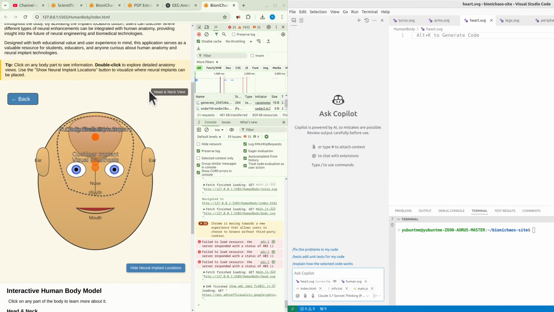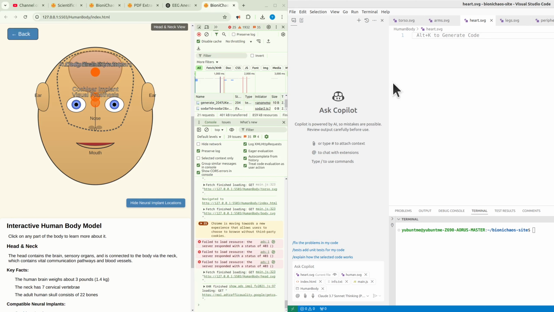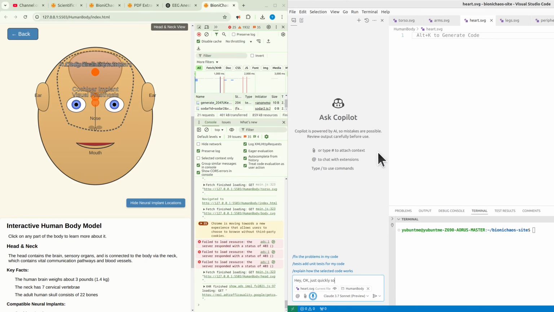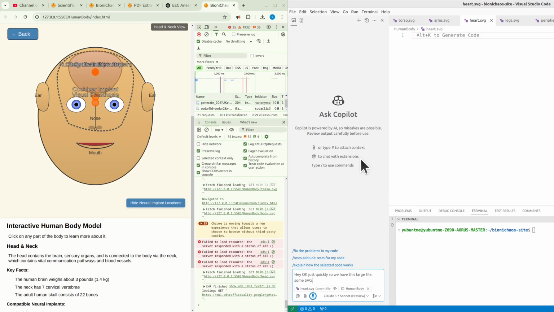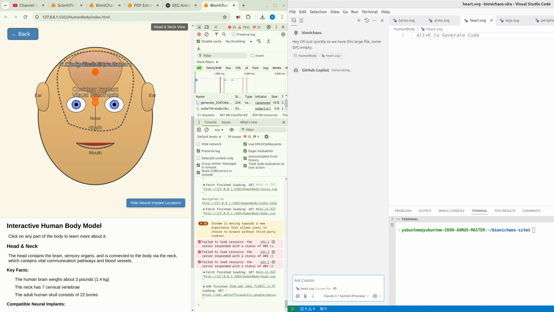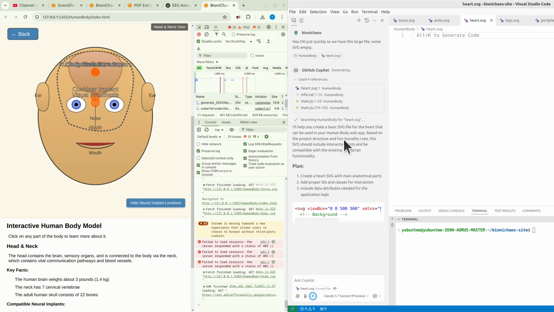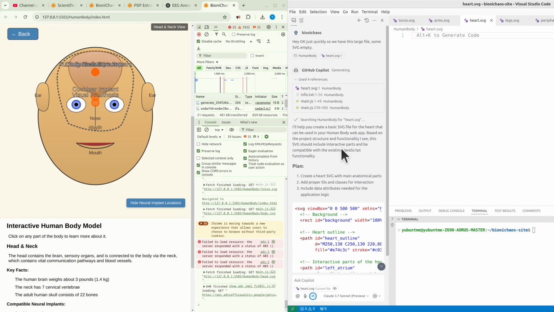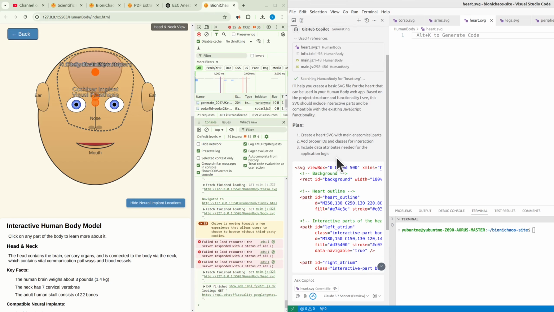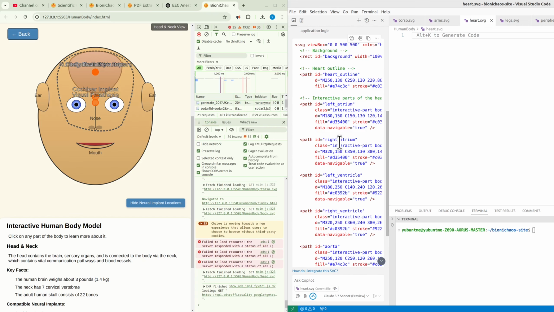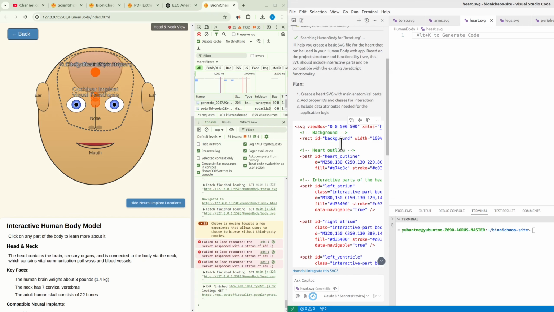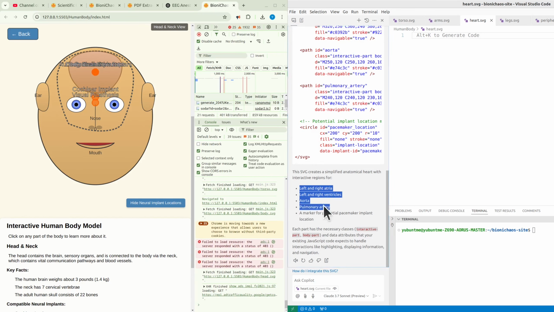Yeah, let's go back to the chat quickly. Okay, just quickly. So we have this large file. Some SVGs are empty. How do we go about it? I'll help you create a basic SVG file for the heart that can be used in your human body web app. Based on the project structure and functionality I see, this SVG should include interactive parts and be compatible with the existing JavaScript functionality. Plan: create a heart SVG with main anatomical parts, add proper IDs and classes for interaction, include data attributes needed for the application logic. I don't want you to read the code.